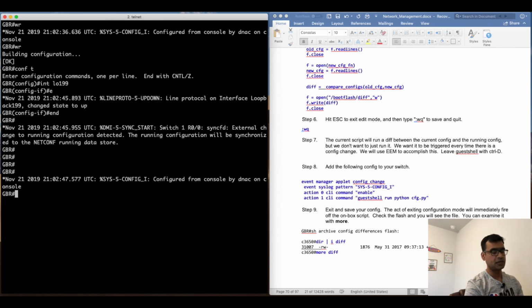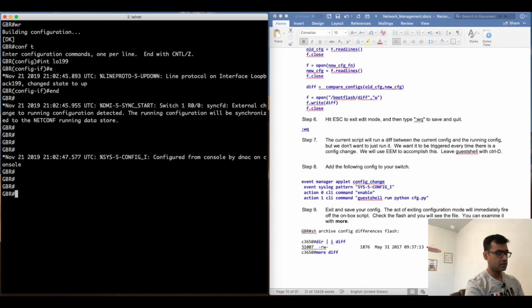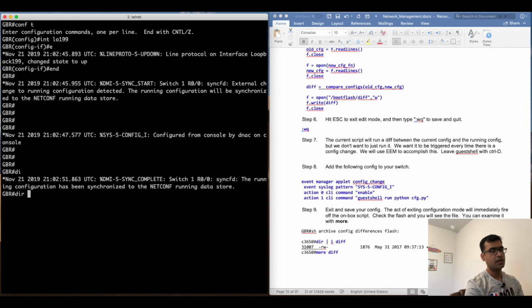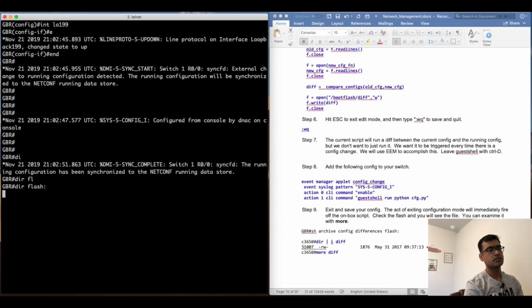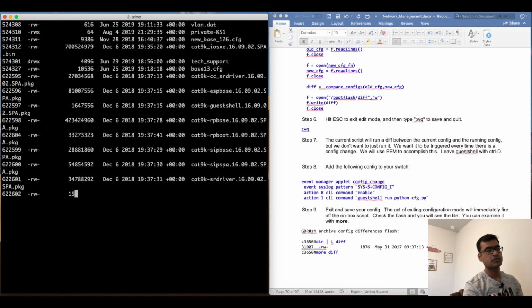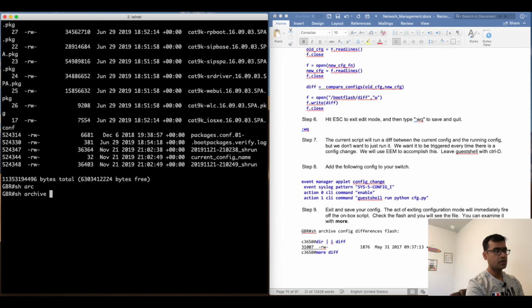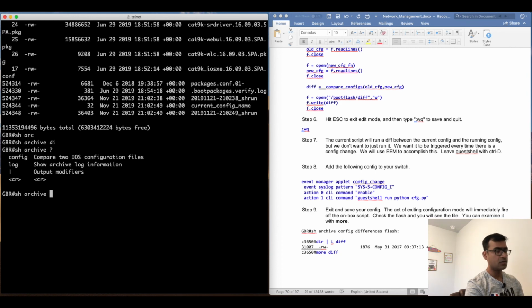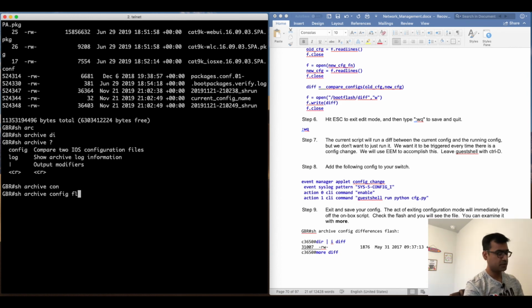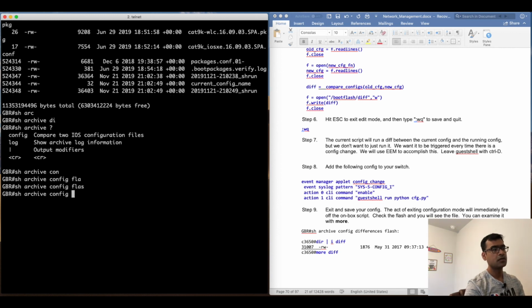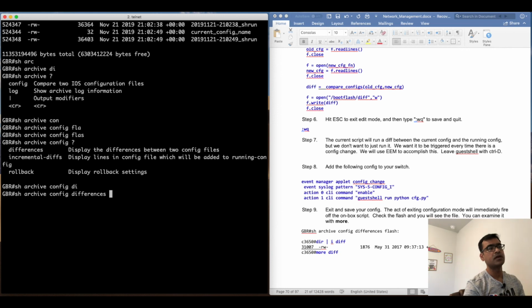So in the background, the Python script should have kicked in, and let me see what we see in flash. Okay, so you can see that I have two files. Today is 21st of October, 38 and 49. Let's see the diff between them. So what you can do is show archive config, and you say flash, difference, put the file name.